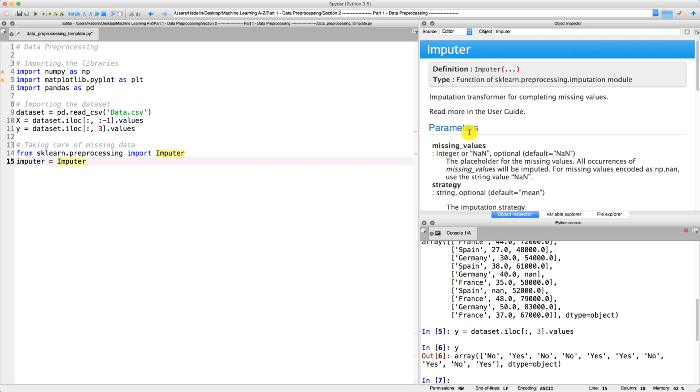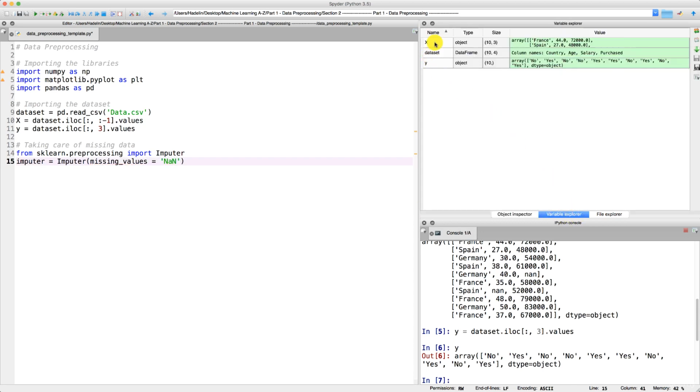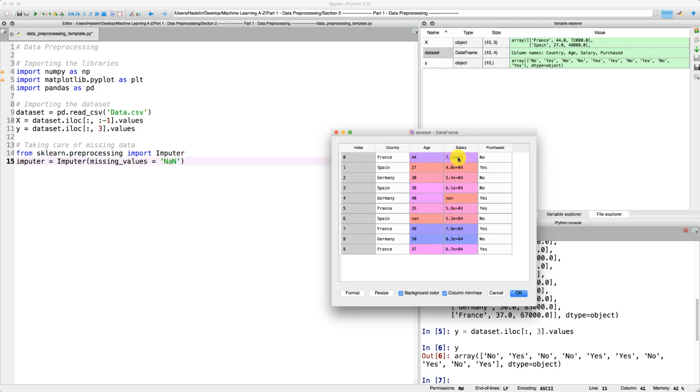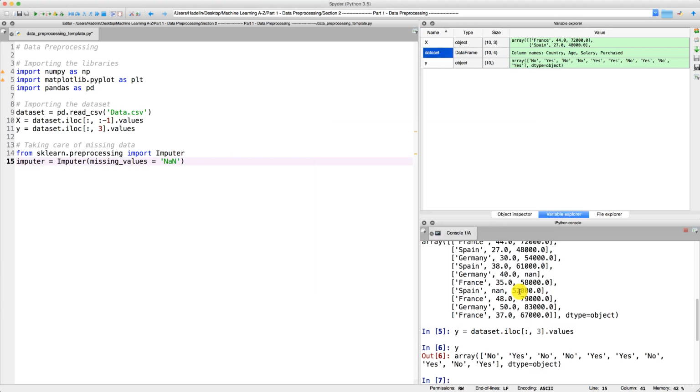to get some info about this class and see what parameters we have to input. Okay, so here we have the parameters, and the first parameter is missing values. So in parentheses, we're going to input missing values. And so for missing values, we are going to choose NaN. And why is that? It's because when we go to our dataset in Variable Explorer here, and we go to dataset, we can see that the missing values are called NaN. So by putting NaN here with capital N's actually, it will recognize the missing values to take care of. Okay, so let's press OK.